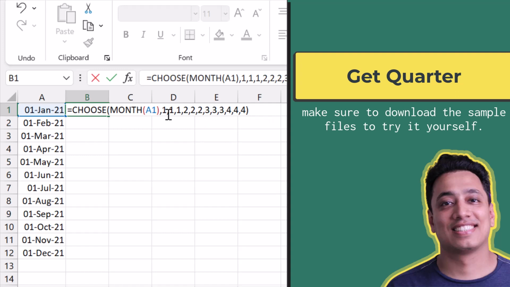Now this index from 1 to 4 is basically the quarters of each month out of all the 12 months. So for January to March we have 1, that is quarter 1, and for April to June we have quarter 2, and for July to September we have 3, and for October to December we have 4. So this way, when the MONTH function returns the number of the month, CHOOSE will give you the quarter against that month number.